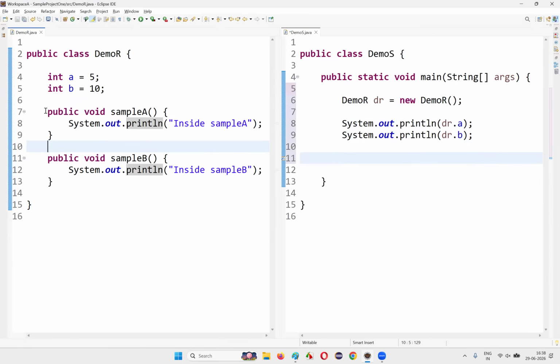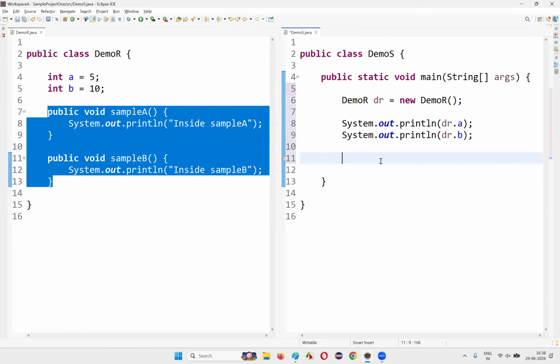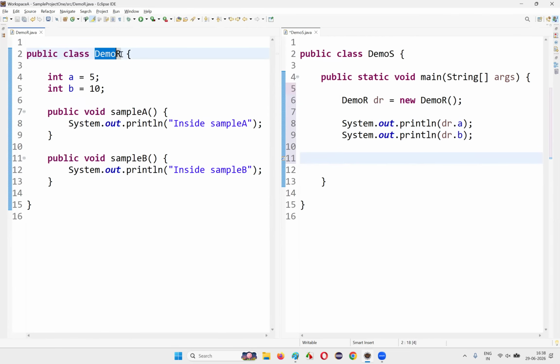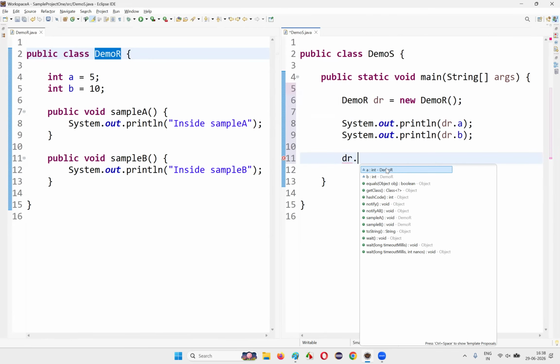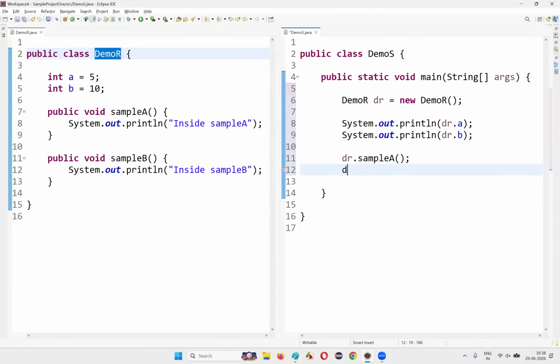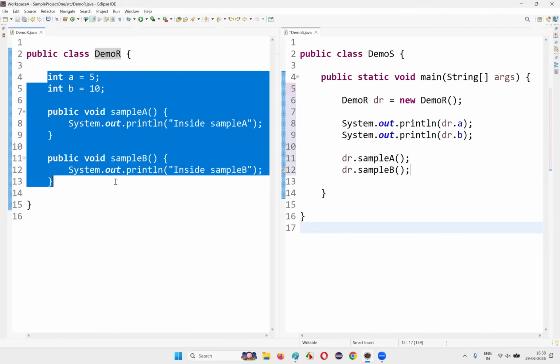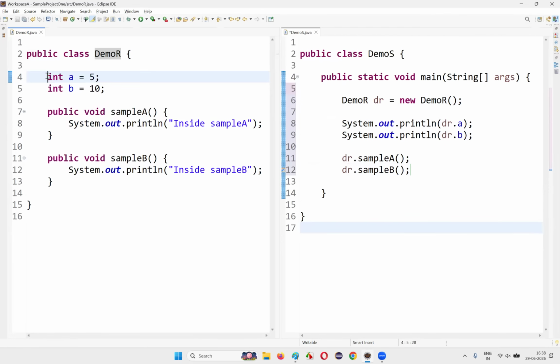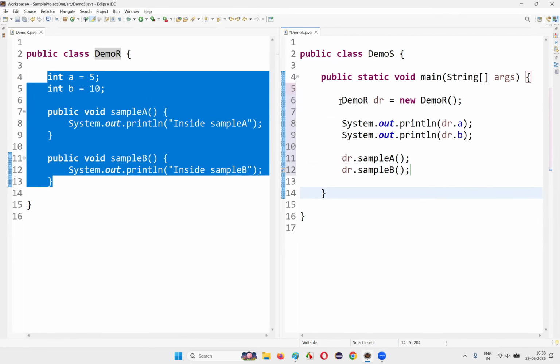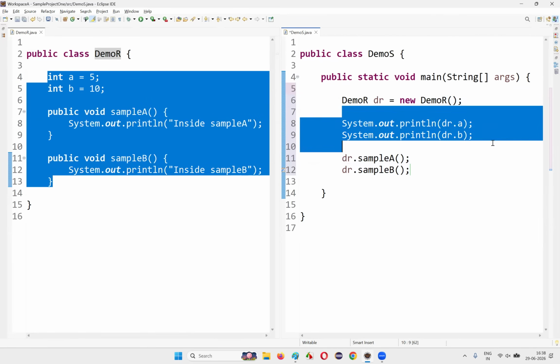Now, how to access these methods then? How to access these methods of this class outside the class? These methods are first of all instance methods because they don't have the static keyword and they belong to this class. If you want to access these methods of this class outside this class in a different class, then first we need to create an object for this. Already the object is created and there is an object reference. Now using the object reference, you can call dr dot sampleA. I can call this method dr dot sampleB. Two methods are accessed, right? So to access the instance variables and instance methods of a class outside the class, you need to create an object and, using the object reference, you need to access the instance variables and methods.